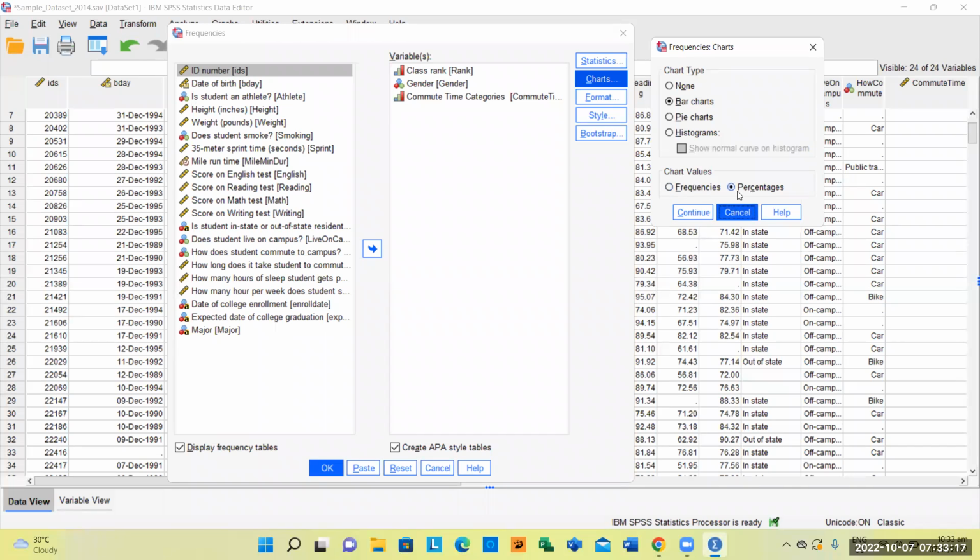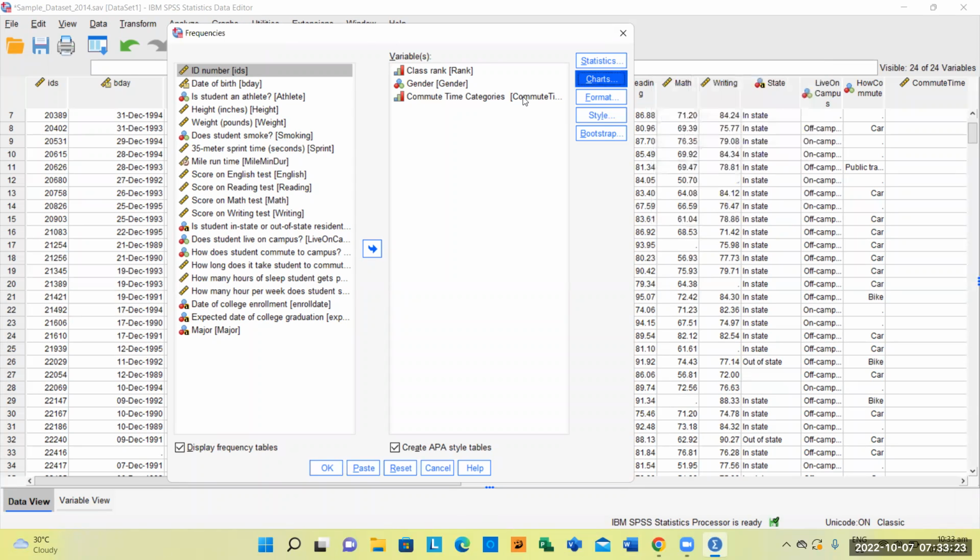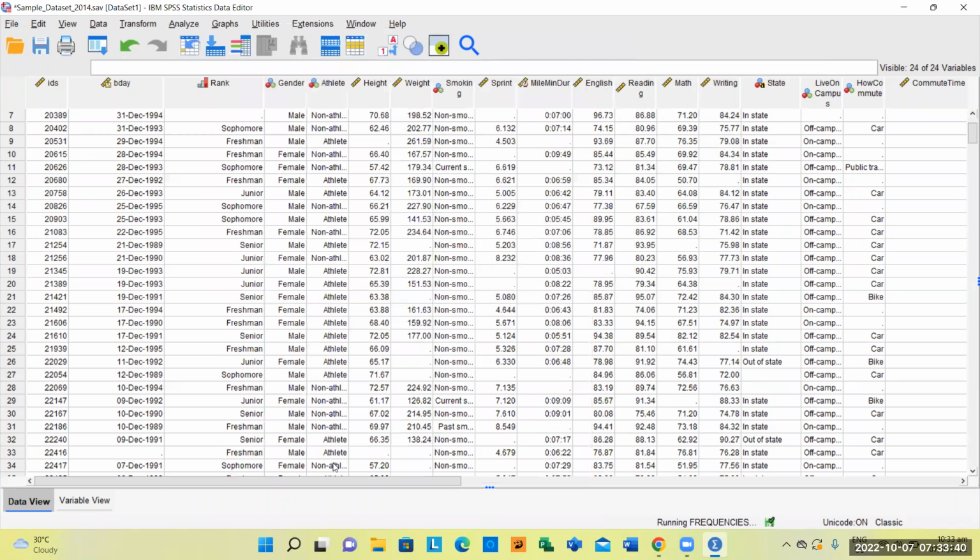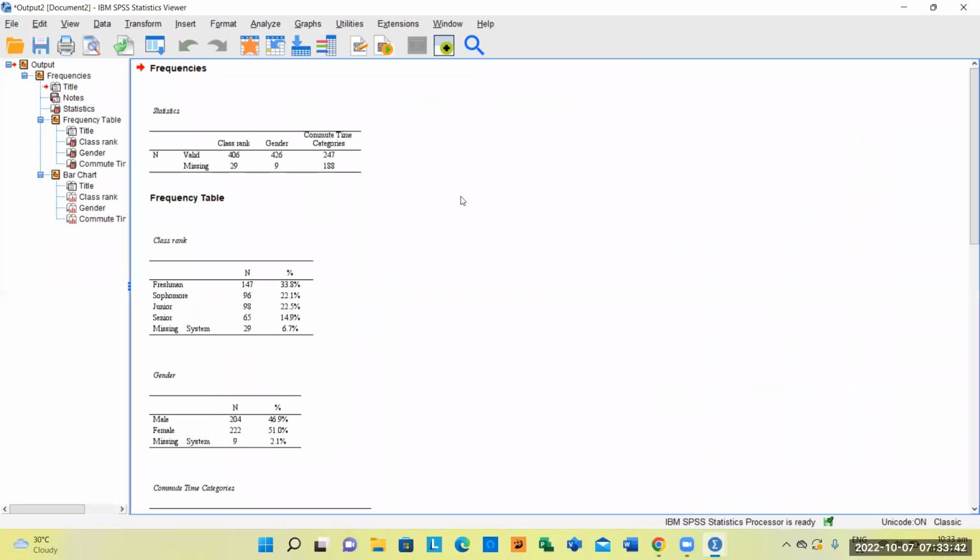In this case, we are going to generate chart values to be percentages for bar charts. So we have moved the variables class rank, gender, and commute time from the left-hand dialog box into the variable dialog box. You can click OK, and the output window appears.